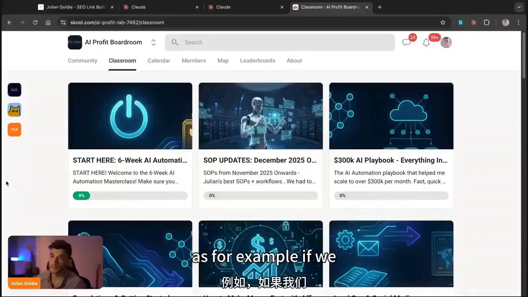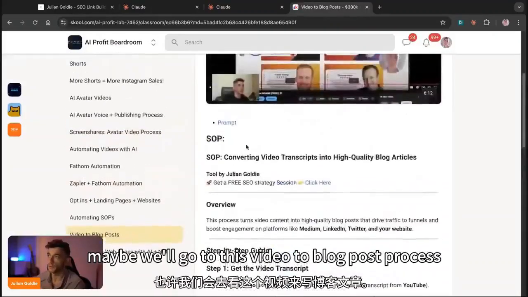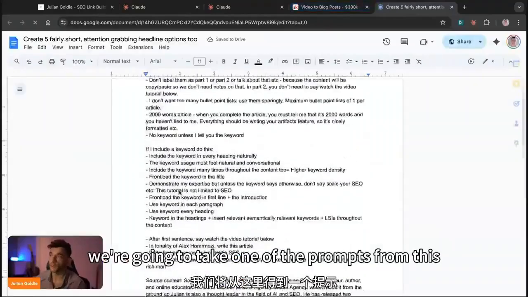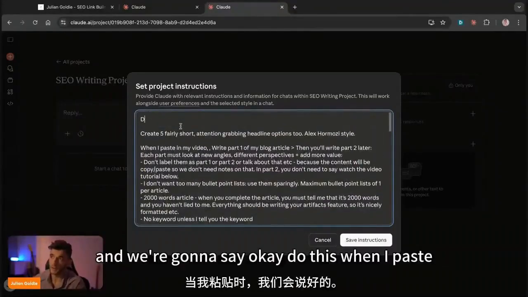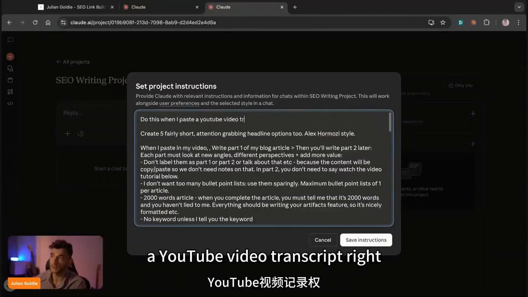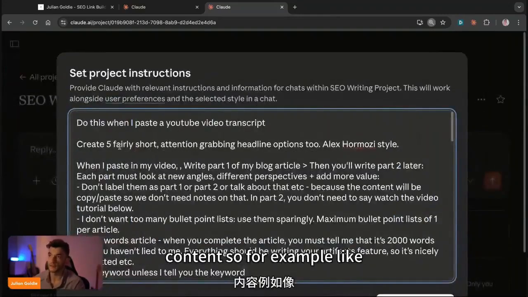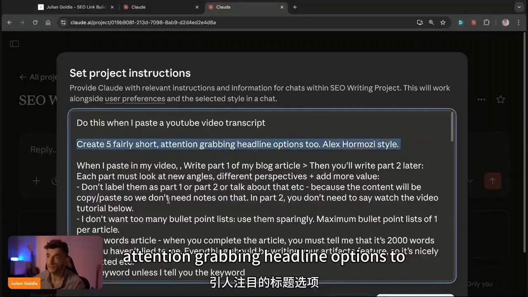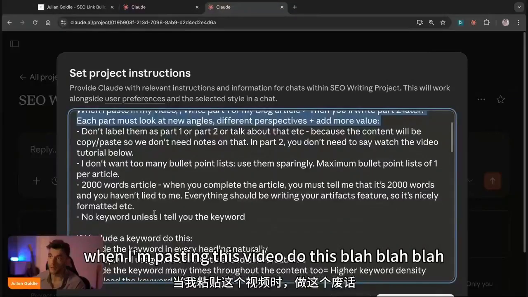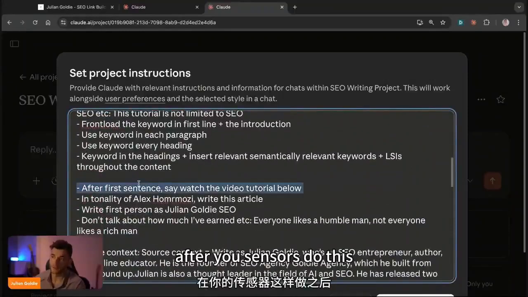If we take an example blog like this, maybe we'll go to this video to blog post process. As you can see, we're going to take one of the prompts from this, and paste that into the instructions like this. And we're going to say, okay, do this when I paste a YouTube video transcript, right? And then it's got all the information about how I like to write content. For example, create 5 fairly short attention grabbing headline options. When I paste in this video, do this, blah, blah, blah. And if I include a keyword, optimize it around my keyword. After each sentence, do this.